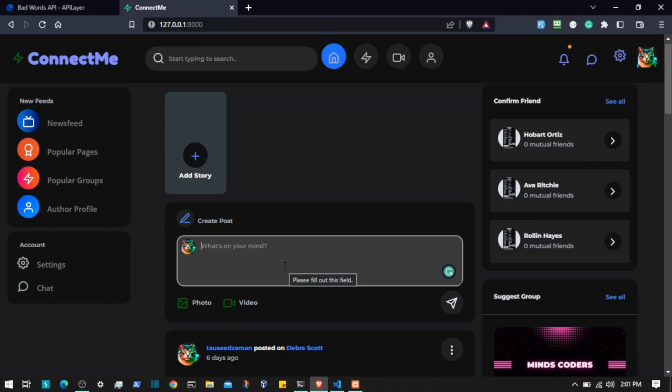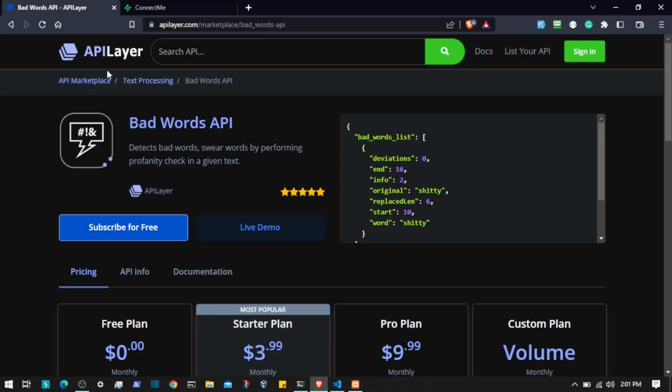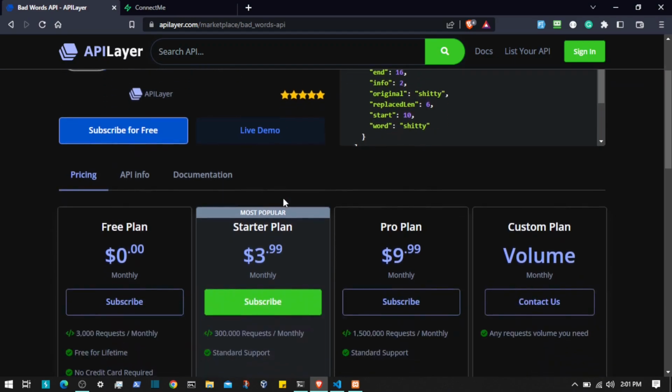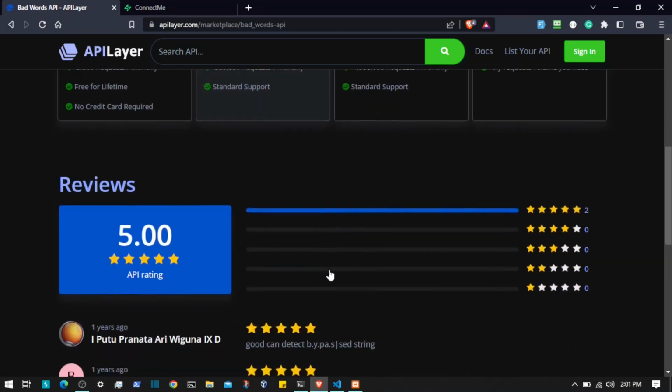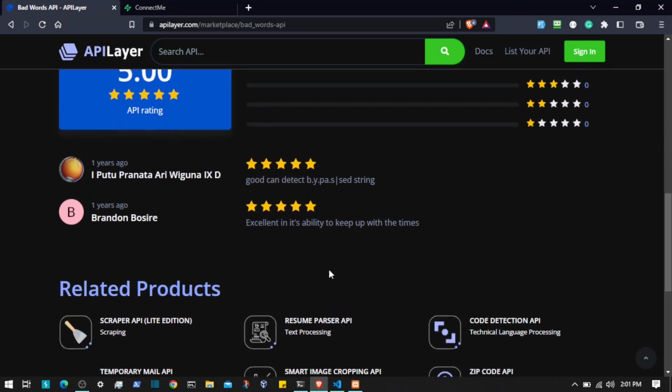So that is what we are going to implement in this video, and for that we are going to make use of an API. If you go to apiplayer.com and search for bad words, you will find the text processing bad words API, and we are going to make use of this API to integrate this feature. As you can see, the free plan is going to work for us. We have 3,000 requests per month, and if this is for some professional use, we can subscribe to the paid services as well.